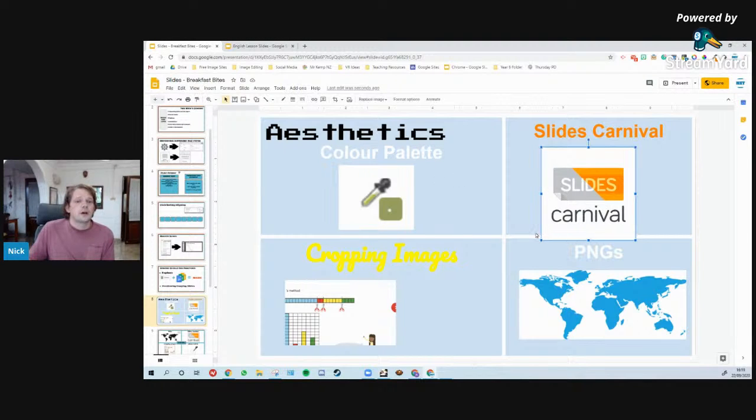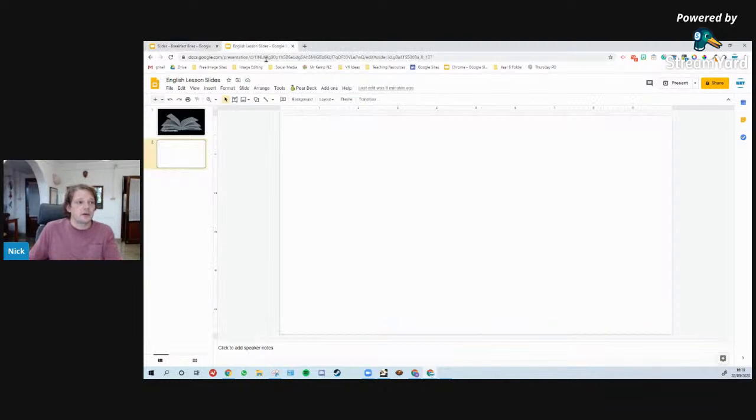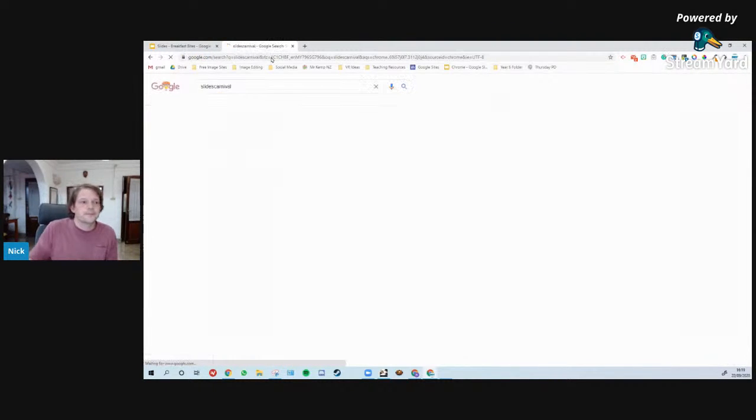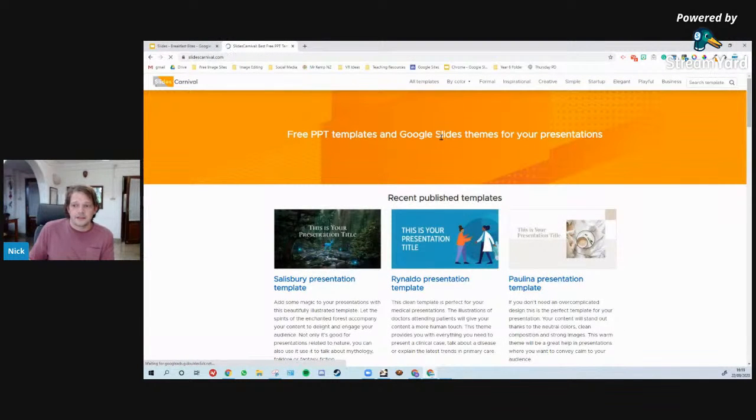Another way you can make your slides look good as well is you can import slide templates from other websites. There's two that I use regularly. If I'm not making my own, I'll use Slides Carnival, which I'll show now, and another one called Slides Go. There's links to both of these websites at the end.